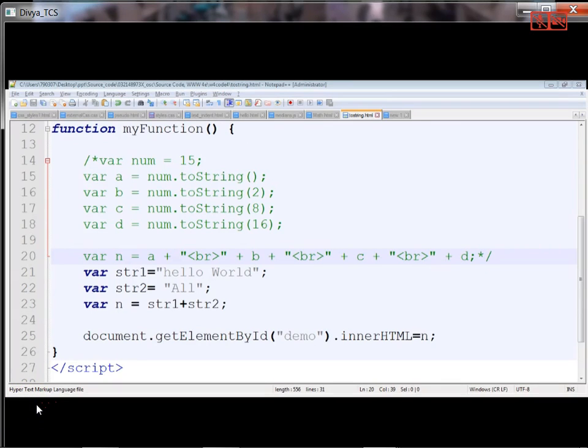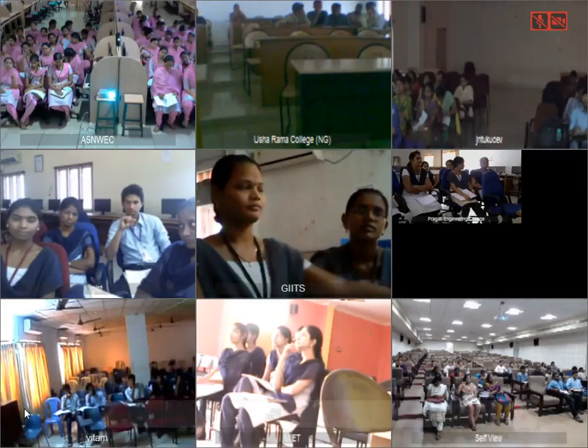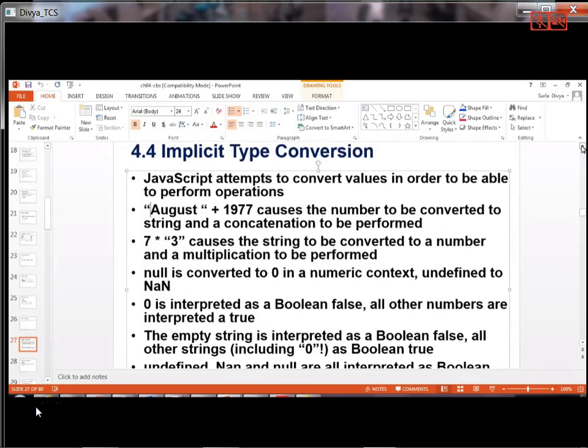So JavaScript attempts to convert the values in order to be able to perform operations. For example, here we have seen August. Let me share the screen once again. Implicit type conversions. There are two types of conversions: implicit type conversion and explicit type conversion. So let us understand first what is implicit type conversion here. To perform certain operations, JavaScript tries to convert the values implicitly. We don't need to write anything explicitly. It automatically takes care of the conversion.